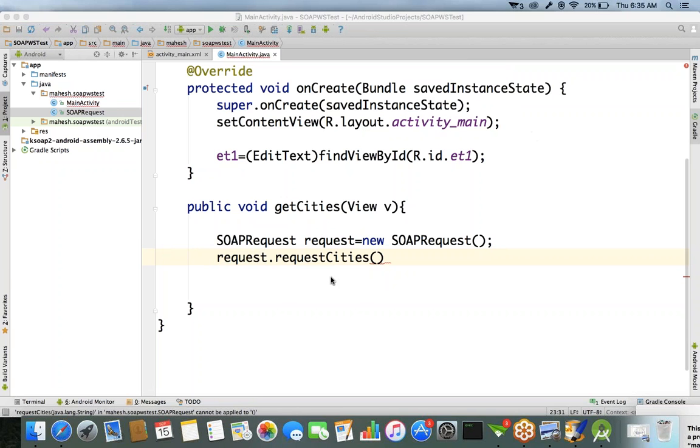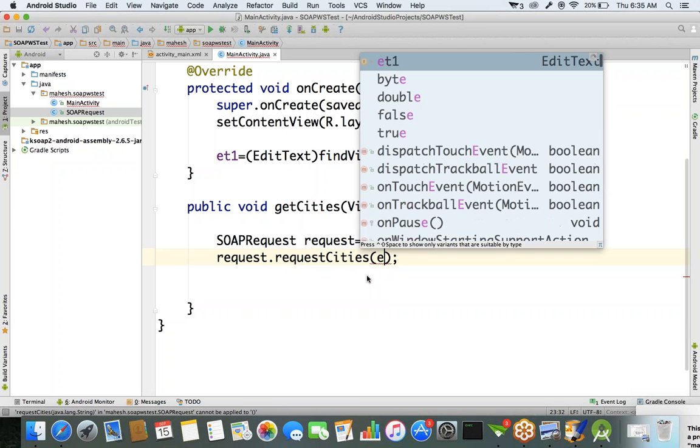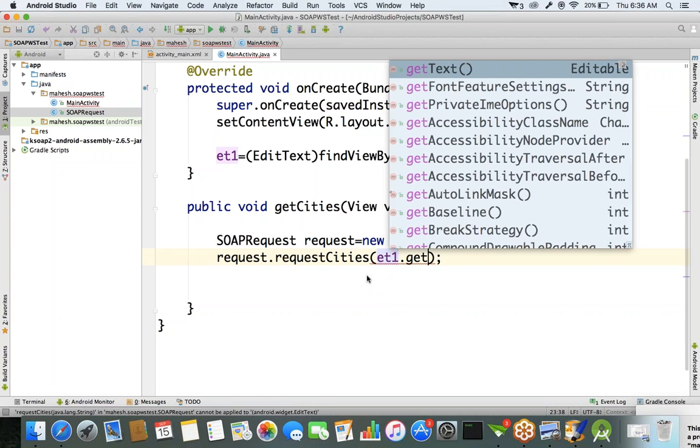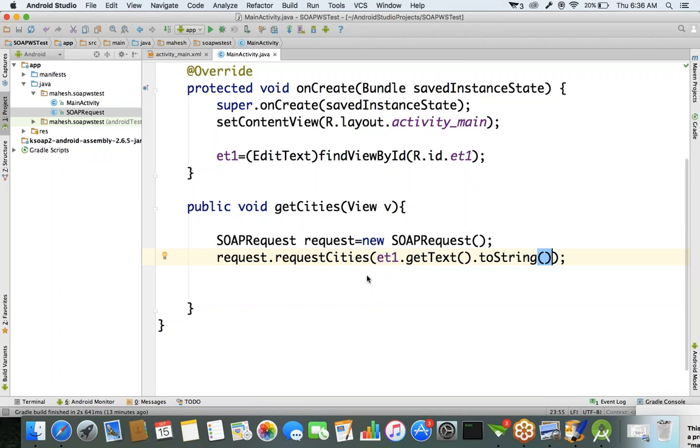Soap request object dot request cities is a method. In this request cities, you'll get the value from the edit text one component, right? et1.getText().toString(). We'll get the value from the edit text one component.